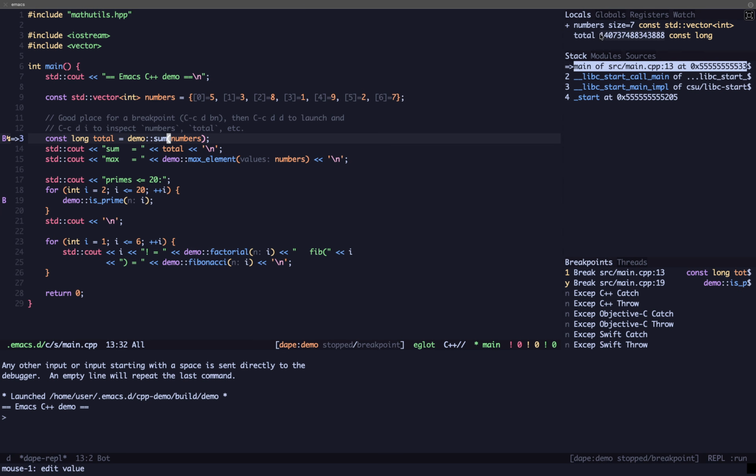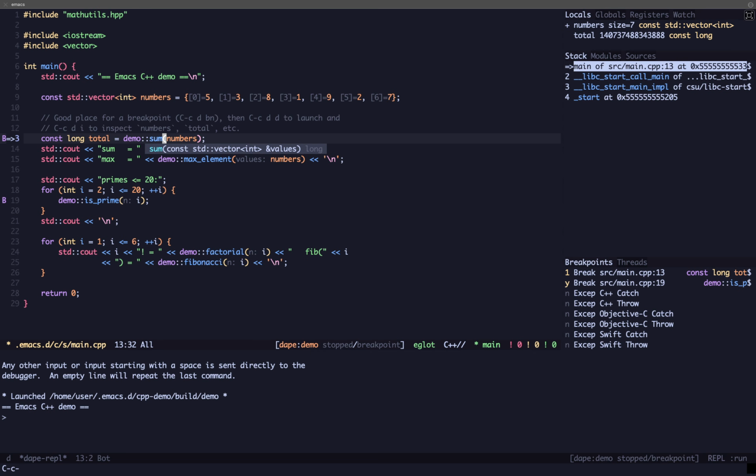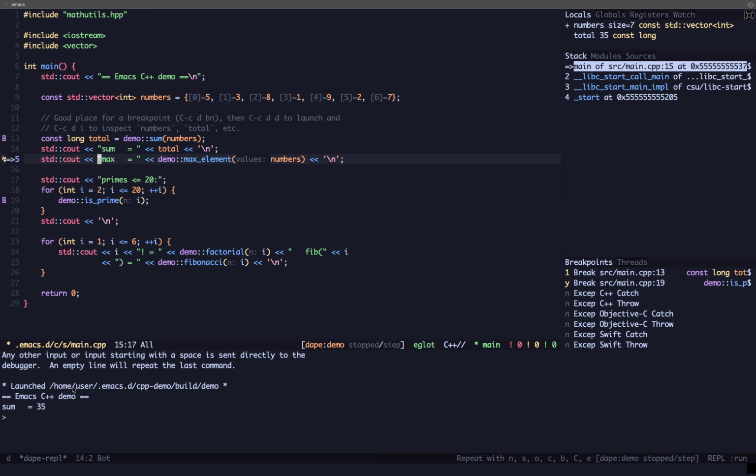So take note of the fact that numbers has been defined and initialized here. It's of size 7. And total is also in scope, but it hasn't been initialized yet. It's got this big C++ value because it hasn't been assigned yet. So we'll take a step. And if you look here now, it has been defined. Right? We summed the numbers up and it was assigned. So we're going to print this now. So let's see how that looks down here in the REPL.